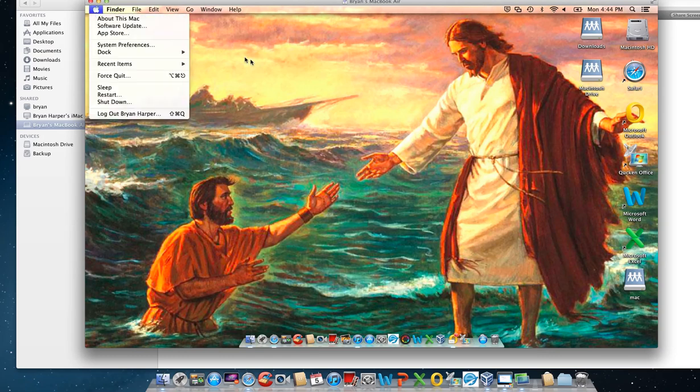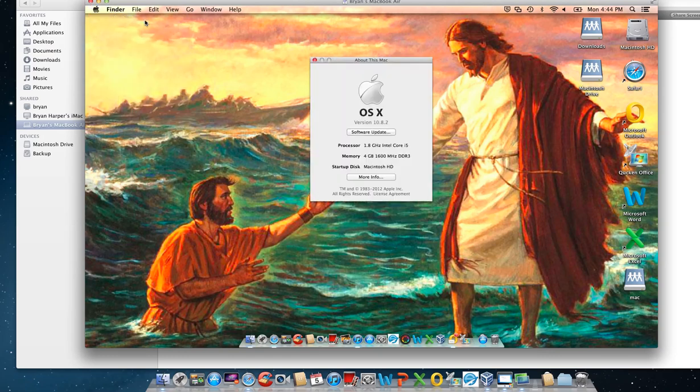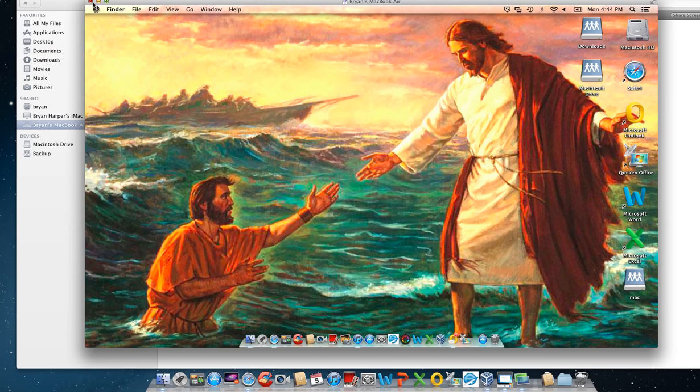And this is my MacBook Pro or MacBook Air. I connected to the wrong one, but you get the gist of it. It's quick, easy, and simple, and works really well.